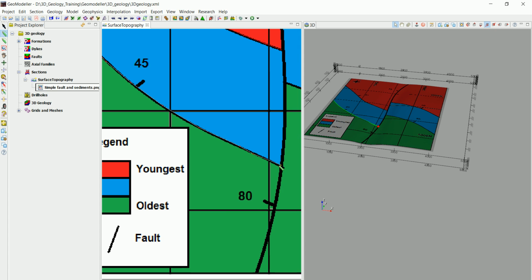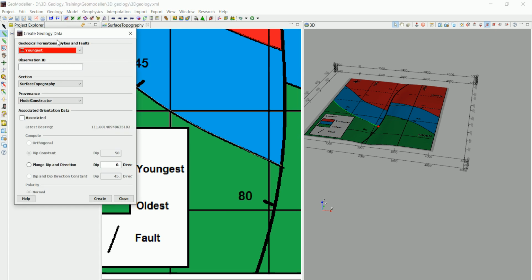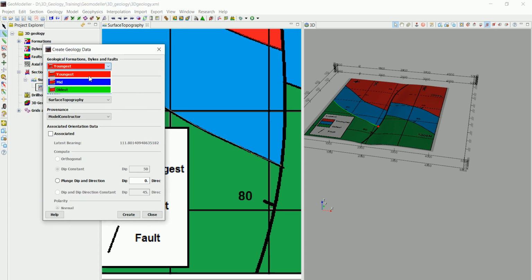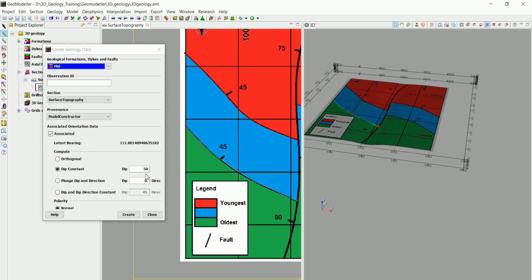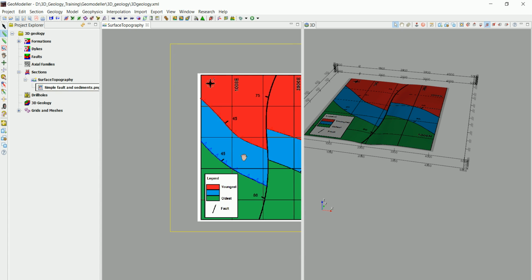Okay, so we finish that, and we go to here. If you guessed it right, I hope it was the mid, because this is the bottom of the mid. It's not the top of this one. So we have an associated data, which is 45 degrees, and create, OK.